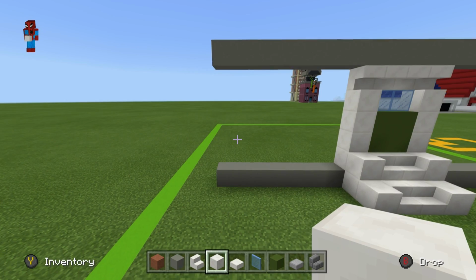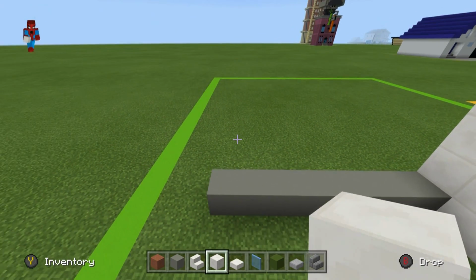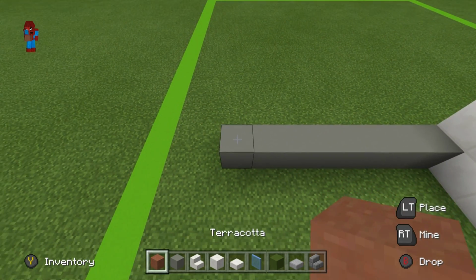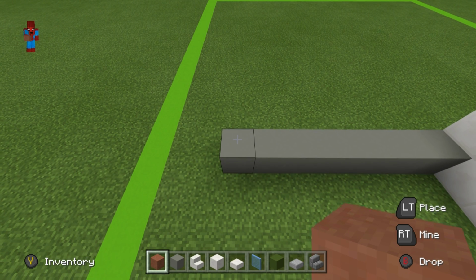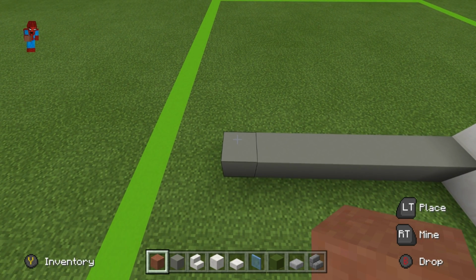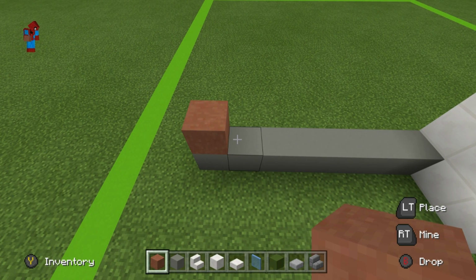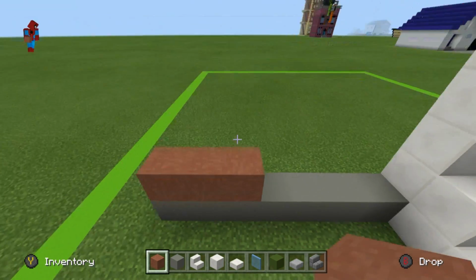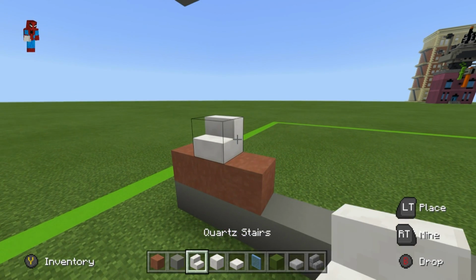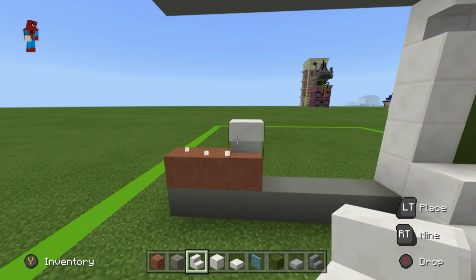Move to the left now. We have a few details to add. So on the left side of the building, I want you to place on top of this light grey concrete a terracotta. Go right by 2. 1, 2. Place an upside down quartz stairs block on top of the terracotta.